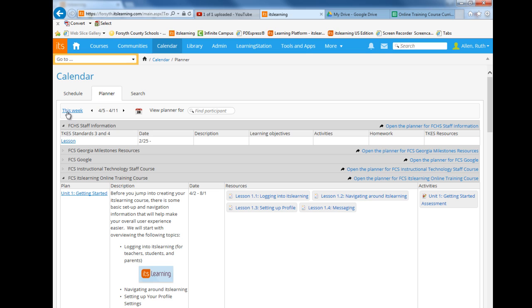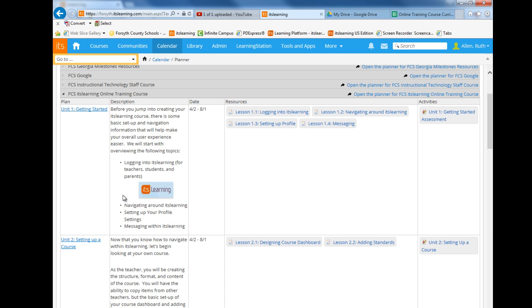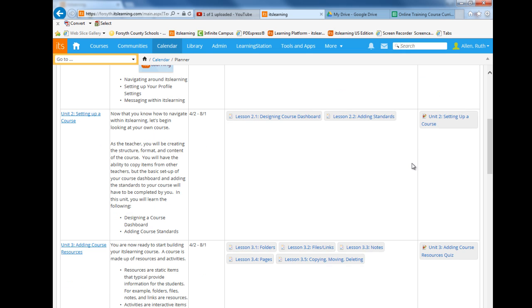Notice at the top, the student or user can click on this week, can arrow back and forth through time, or click on a specific date on a calendar. But as you scroll down this page, each of the gray bars represents a class that the user is enrolled in, either as a student or a teacher, and then displays any lessons, resources, and activities that have been posted in the planner for each of those courses.